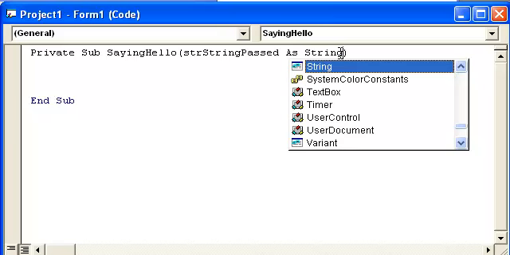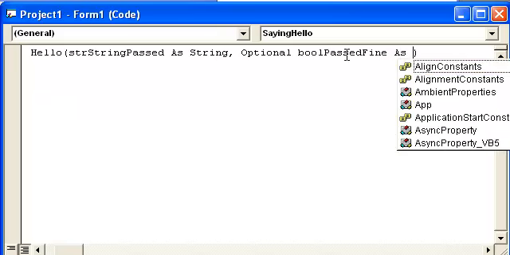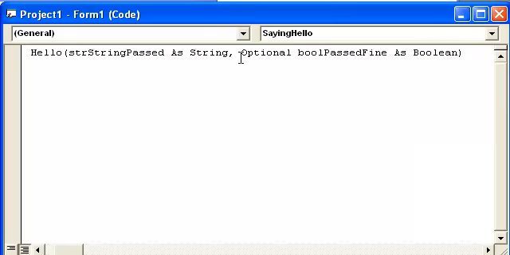Now, within here you can also use an optional, which you will probably definitely want to know. We could use boolean. Pass fine, let's say, as boolean. But when you use optional, since it's towards the back, everything afterwards is going to become optional as well. So you usually want to have optional at the very back here. So we have string pass as string, and then we have pass fine as a boolean.